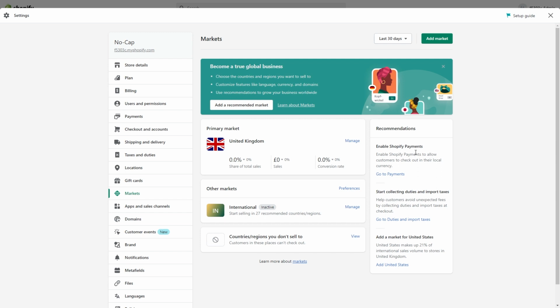For example, enable Shopify payments, collect duties and import taxes, and add a market for United States. Now for now, I'm just going to leave all of these, as this is just a quick walkthrough of the settings pages, and you should now know a little about the Markets tab.